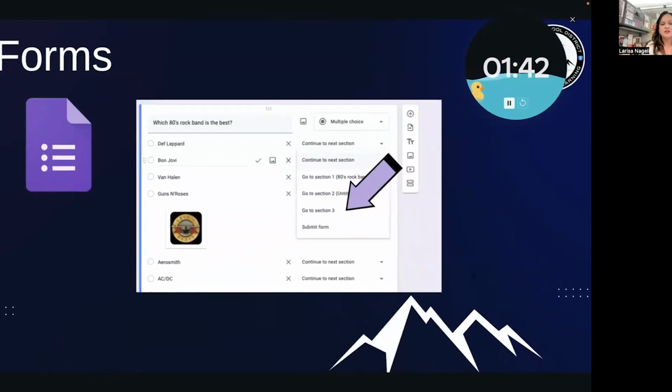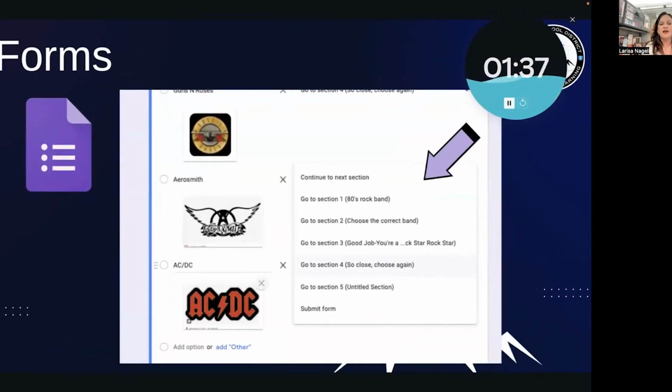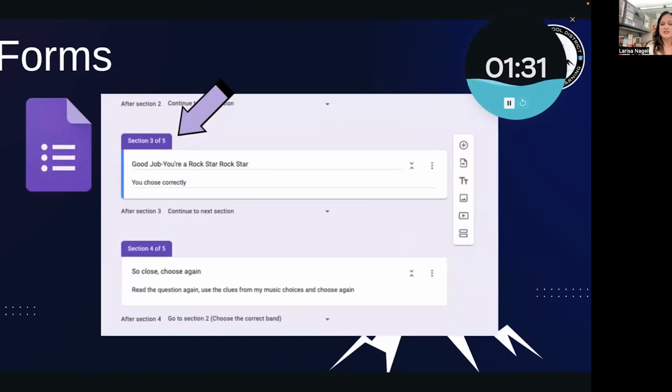So I've chosen Bon Jovi as my answer. So I tell them when they choose the right one, they're going to go to section 3. If they choose the wrong one, they're going to go to a section that says so close, but choose again. So you see that, so close, or you're a rock star. And I will show you what that looks like.